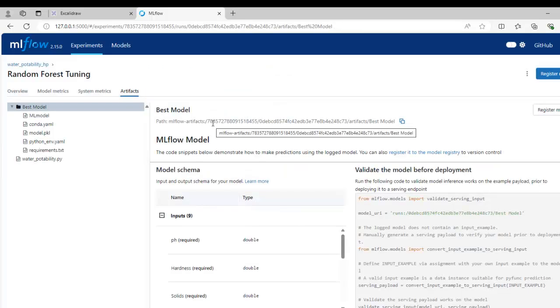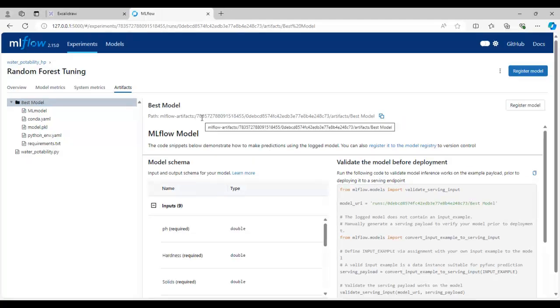So we are going to register this particular model, which is our best model, in the model registry of MLflow. Please remember there are two ways to add a model to the model registry of MLflow: first, using the MLflow GUI, or second, by writing code. We are going to discuss both methods, but let's start with the MLflow GUI. So now let's add our best model to the model registry of MLflow using the GUI first.